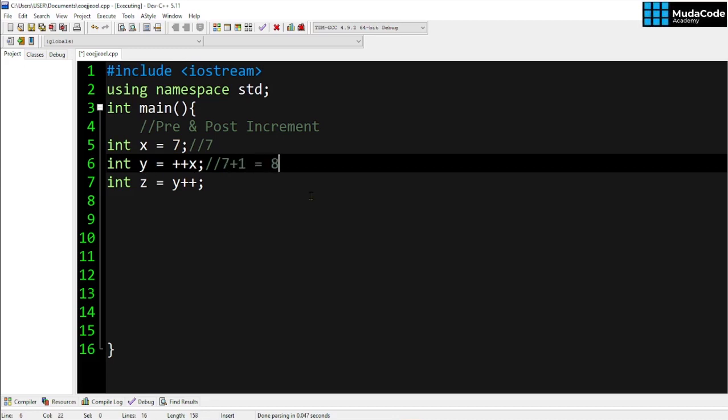And then our x is no more 7. Our x is what? It is 8. And our y is also 8. So ++x increments the value of x, the previous value of x, and then assigns the new value to y. So this is just what I do. So my x is 8 and my y is 8.